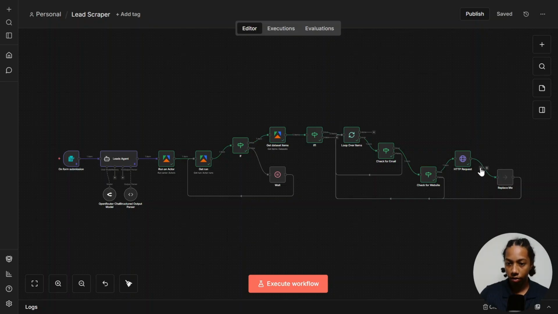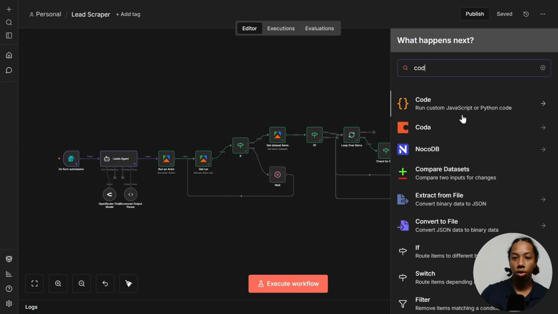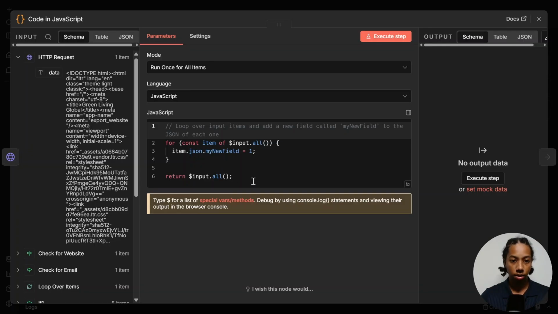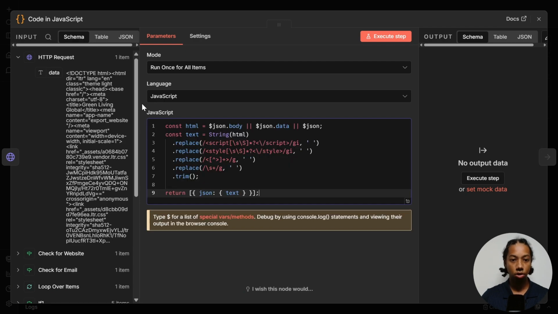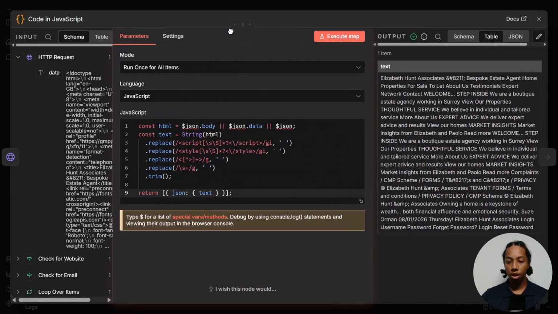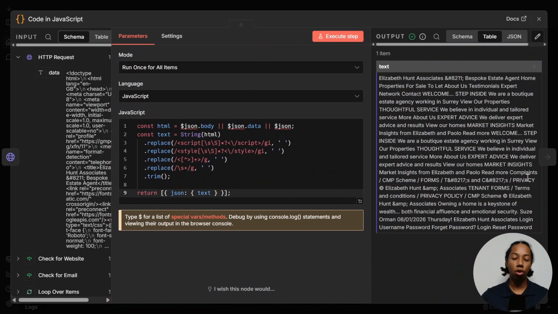So we're going to go ahead and add another node right here, search up code, and we're going to select code in JavaScript. And now we're just going to go ahead and paste in this JavaScript code, which will also be available in my community. And then we're just going to go ahead and hit execute. And now over here, we have a full website summary of all the content on the website.